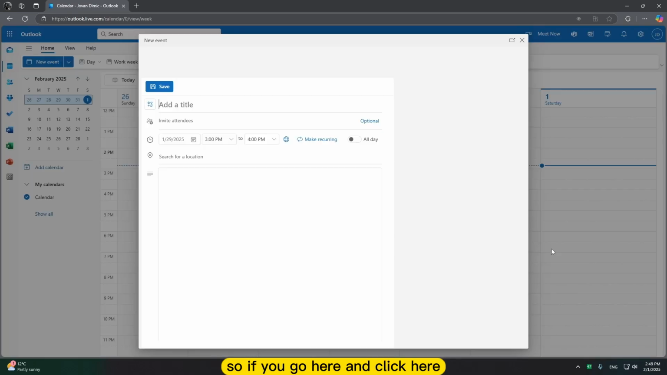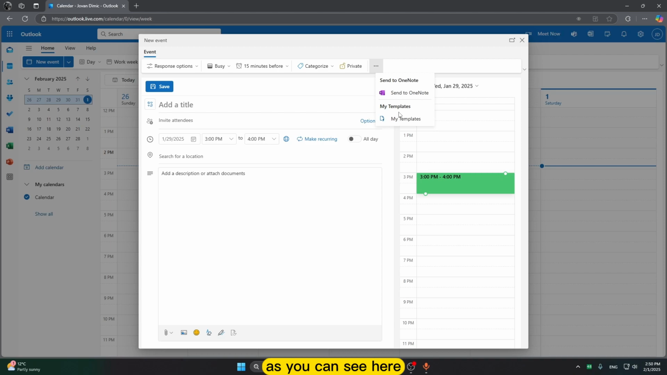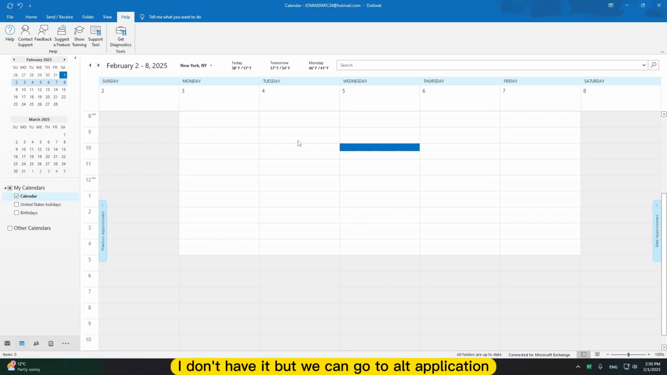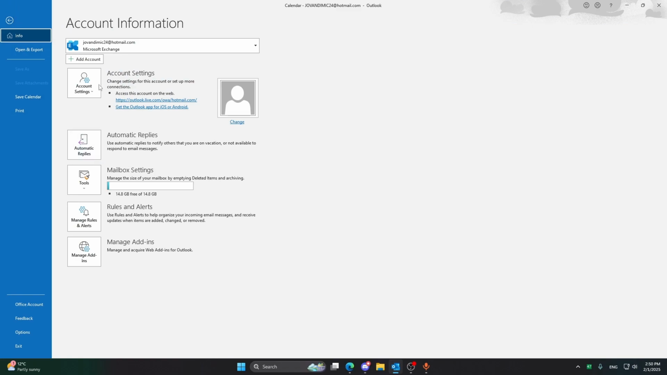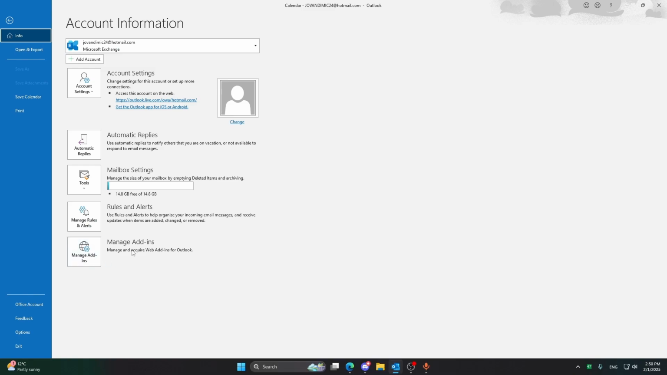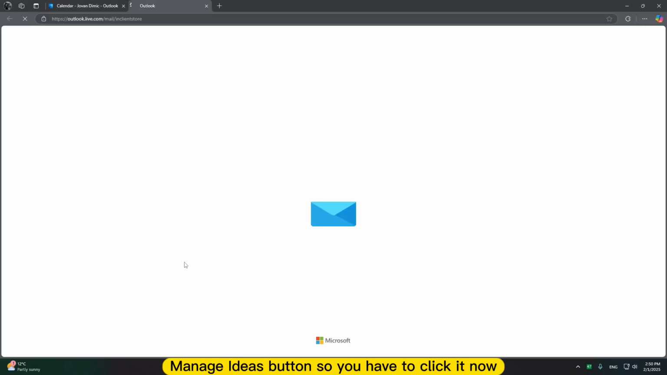So if you go here and click here and go to a place where our add-ins should be, as you can see here, I don't have it. But we can go to the Outlook application, click on File, and you will see here in Account Information, at the bottom of the page, the Manage Add-ins button. So you'll have to click it.